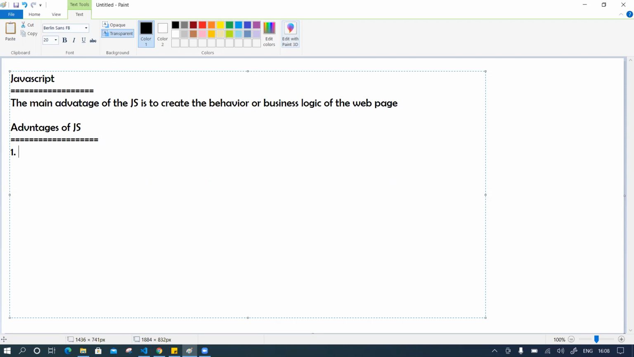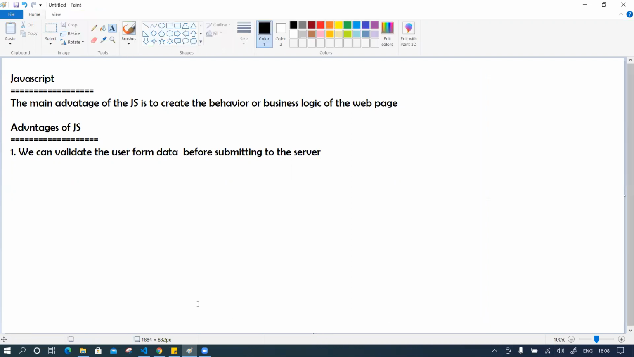So we can validate the user form data, not only user form, it may be product form or anything, before submitting to the server. Server means indirectly server side technologies. That server side technology will be deployed into the server. So you should be aware of that. A little bit of confusion is natural if you are new.